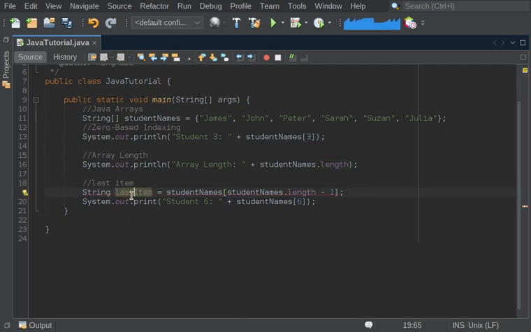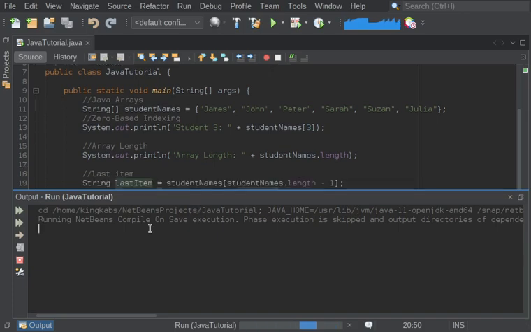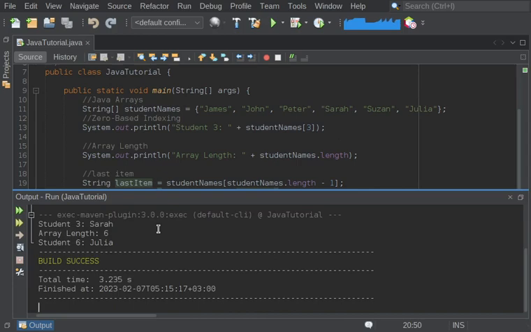Very good. So I'm going to print out the last item. That should automatically print out for us Julia. So remember that the index of the last item is always one less than the length. And that is why we are doing a minus 1. Please always keep that in mind. That's a very important point. So student number 6 is Julia.